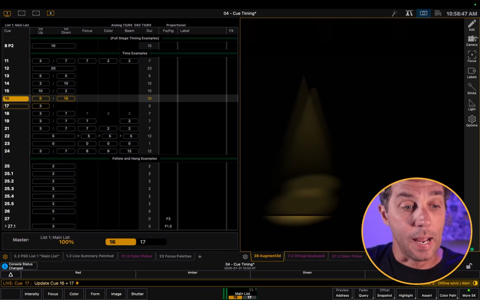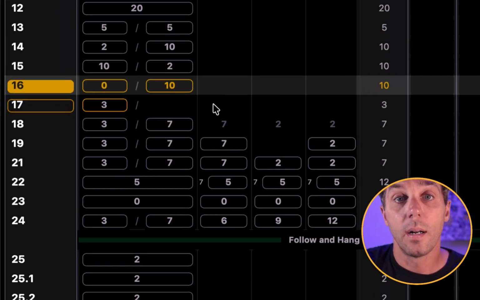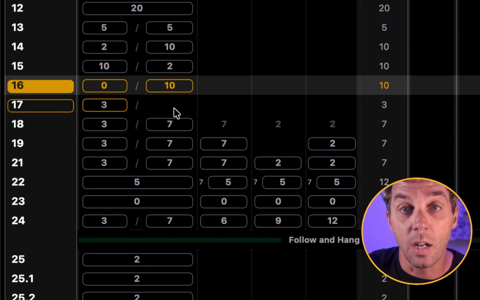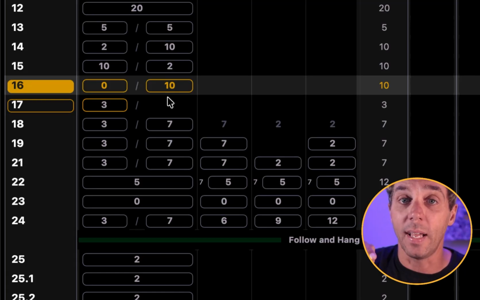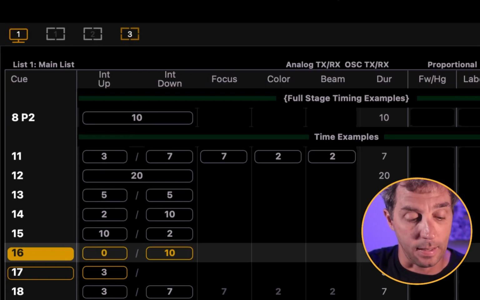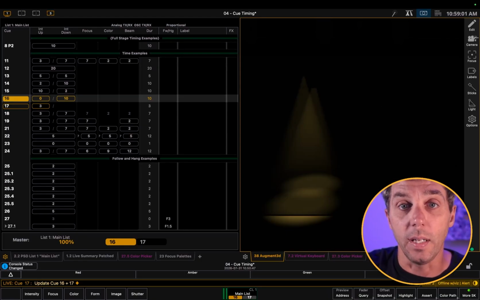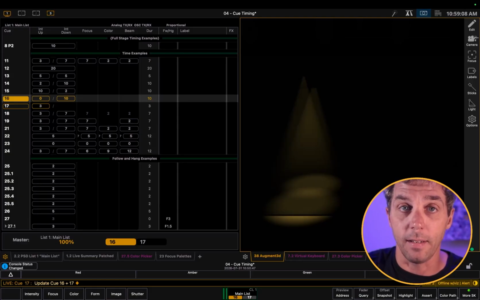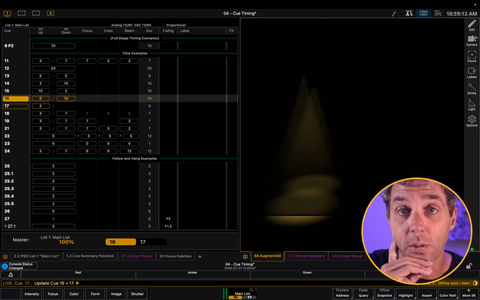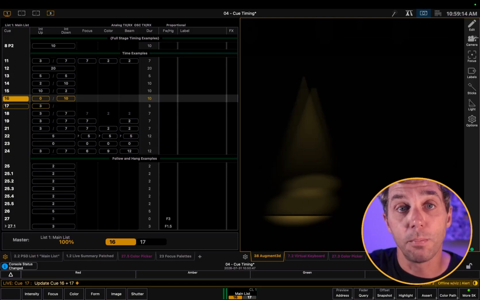Okay, you'll now see here that Q17 has no int down time because it has no channels in which the intensity is going down. More specifically, it's just straight up blank. This happens when a single time rather than a split fade has been specified, or the Q timing is the default time. So give Q17 a split time now.